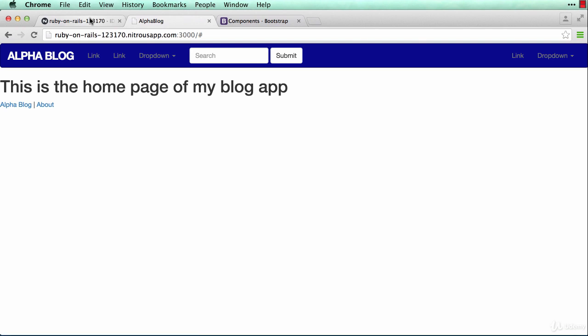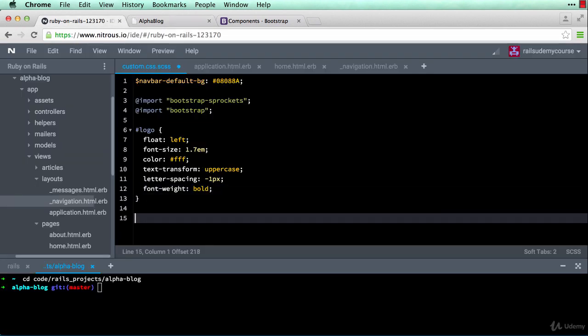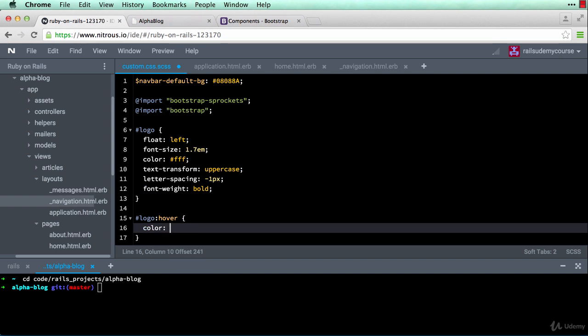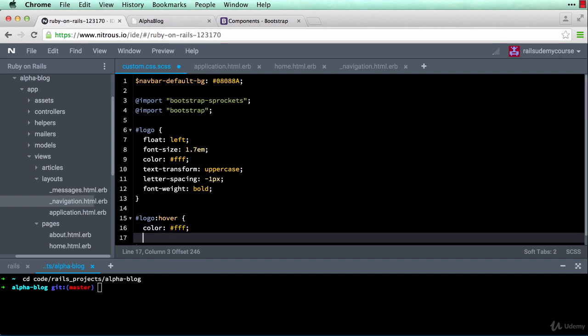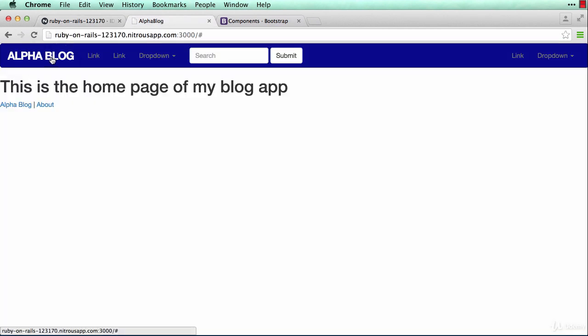Now I'll add something else over here. Pound logo colon hover, and I'll say color pound FFF semicolon, text-decoration colon none semicolon. Save that. Now what I want to do is ensure that when I click on this, notice how it goes nowhere. If I click on it, I always want it to go to the root route of my application. So let's add that.